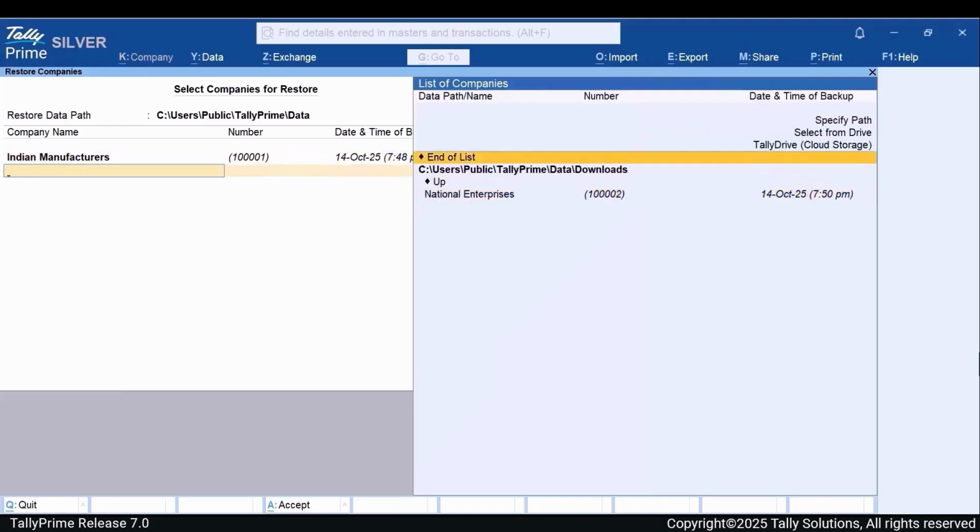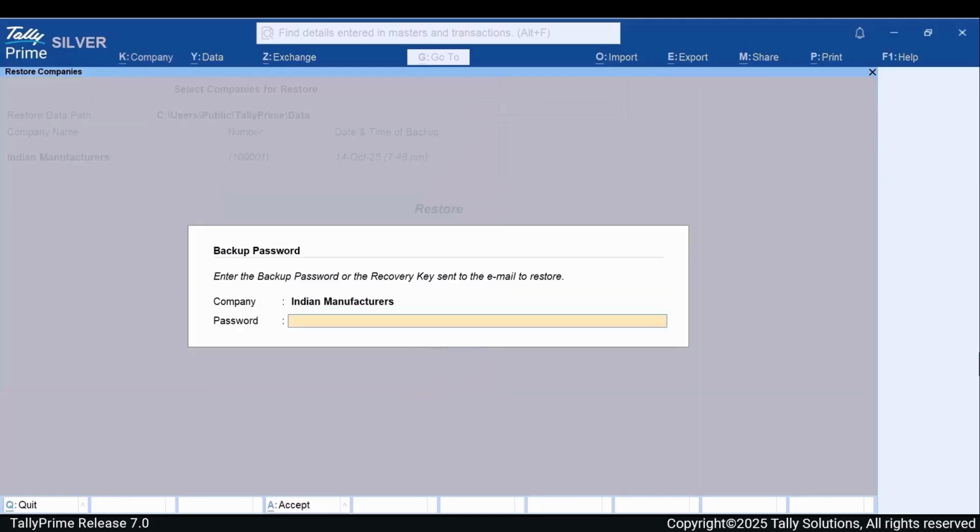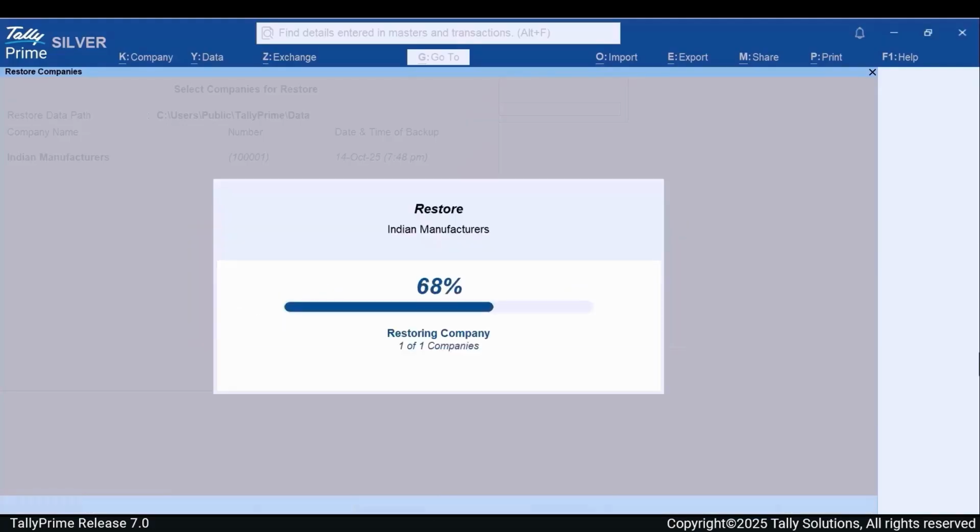Press Ctrl-A to save the restore form. If a backup password was set during backup, enter the password. Or, if you have forgotten the password, enter the recovery key sent to the configured email. The backup file will be restored successfully.